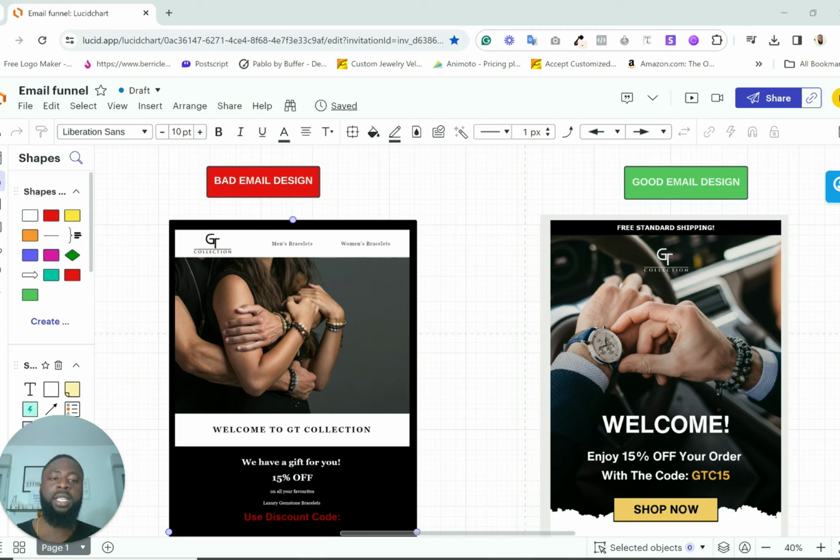So without further ado, let's get started and talk about a typical example of a good email design versus a bad email design. Starting with the top here. If you look at the email on the left, we have the logo on the far left, and we also have some menu at the top. Compare that to the one on the right side. On the right side, very clear, we have free standard shipping. Basically we're telling the customer that we have free shipping, and we have the logo underneath that.